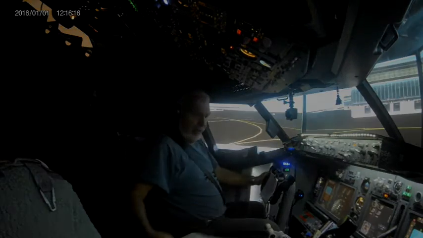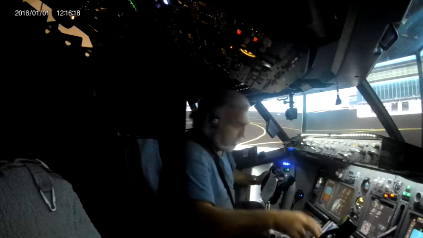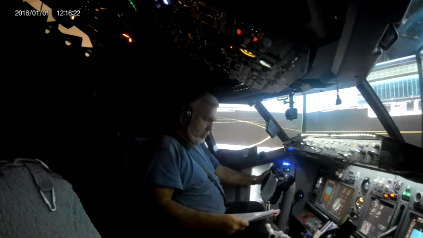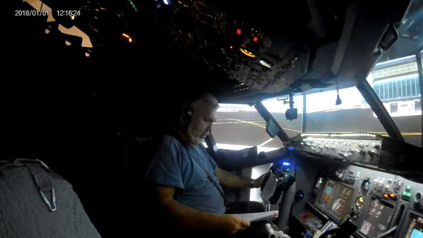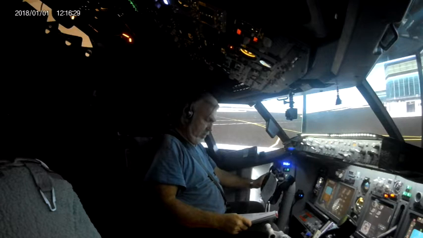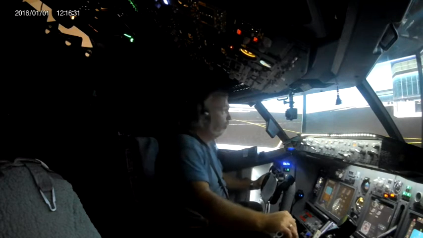Okay, flap set to takeoff at the flaps 5. Alright. Elevator trim is set for takeoff. And taxi to the assigned runway.